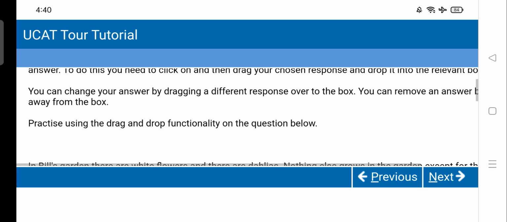You can change your answer by dragging a different response over to the box. So if you want to change your response, because you think this one is not the right one, I have to put that one in the other box. You can also drag it from this box to the next one. We will practice it, so you can understand clearly how we are going to drag and drop it.